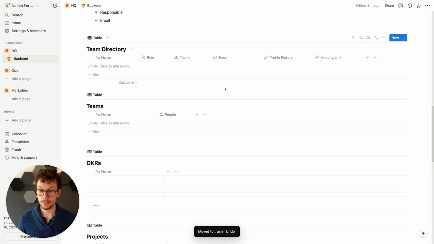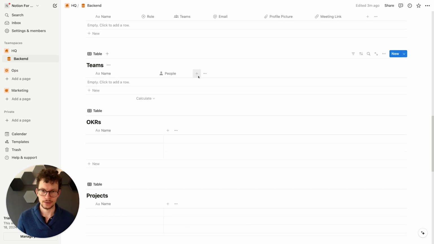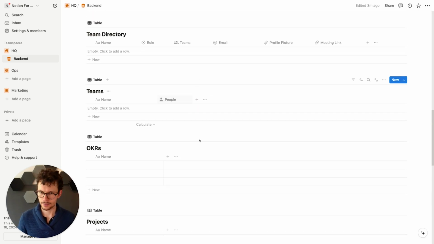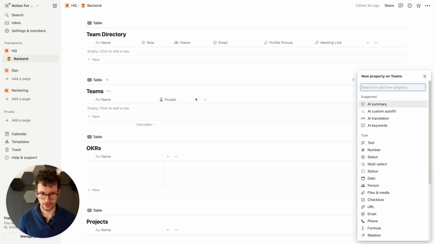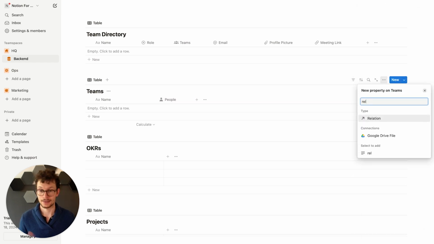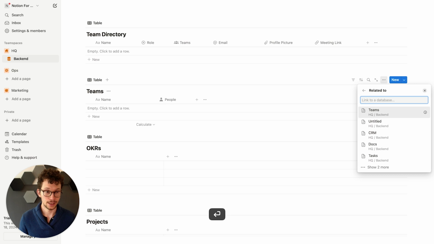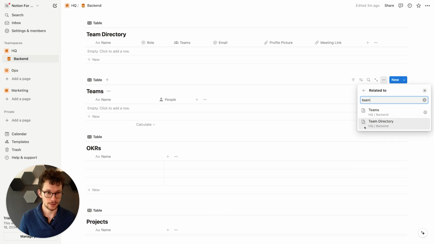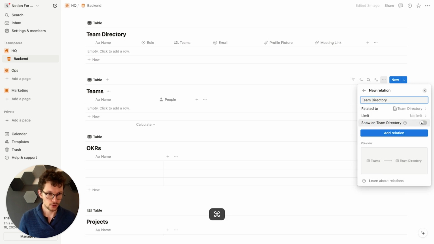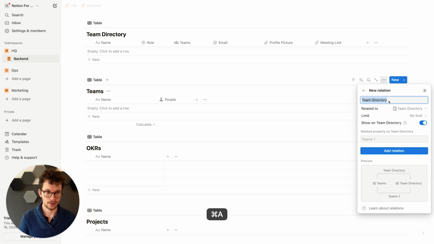Let's continue with Teams. And for now, we actually only need a second property on here to indicate the lead. Right? We can already indicate who works here, but we might also want a separate property that tells us who is actually heading this department. So I create a new relation to the team directory. And this one will also show on both ends. And on here, it will be the lead. And on the other one, it will say head.